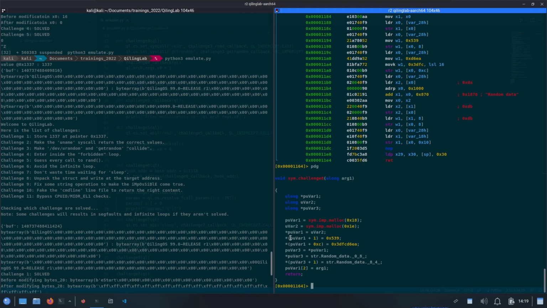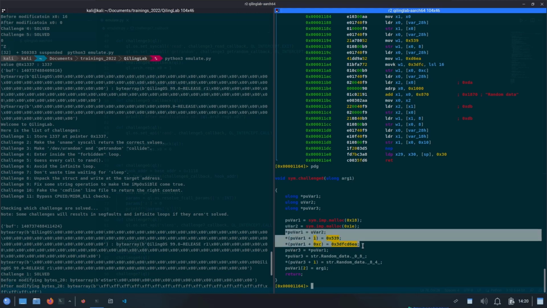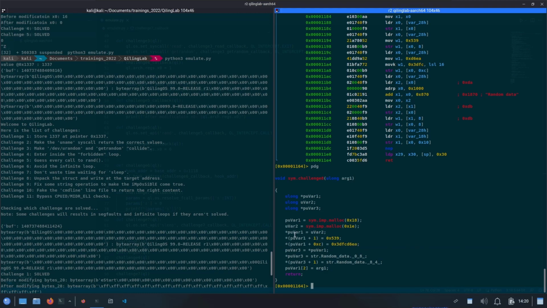After that, we have PUVar1 plus 1. So most likely this PUVar1 is our structure for sure. And the first value is being set here. The second value, which is pointed to by PUVar1 plus 1, is being set to 0x539. And then the third field of this structure is being set using PUVar1 plus 0xc, and a random value is being assigned to this field, right? So from these three statements, we can assume that this structure has three fields which are being assigned here.